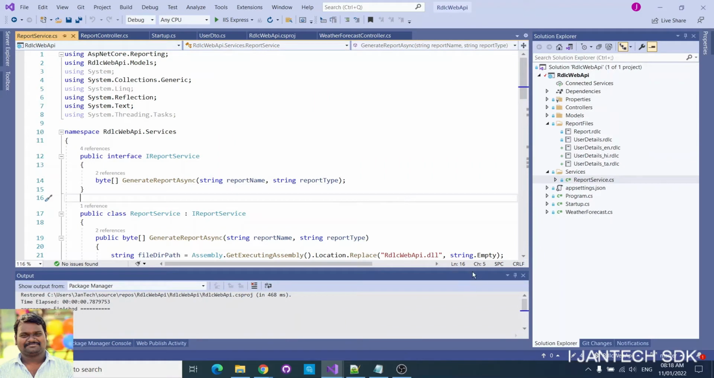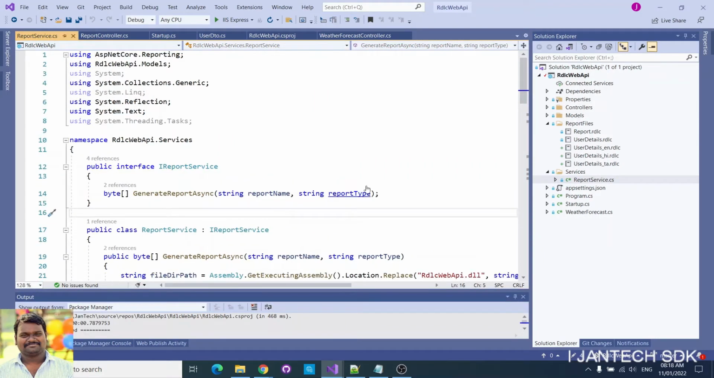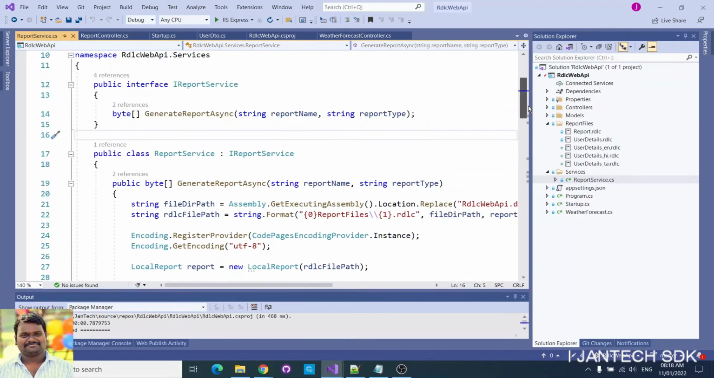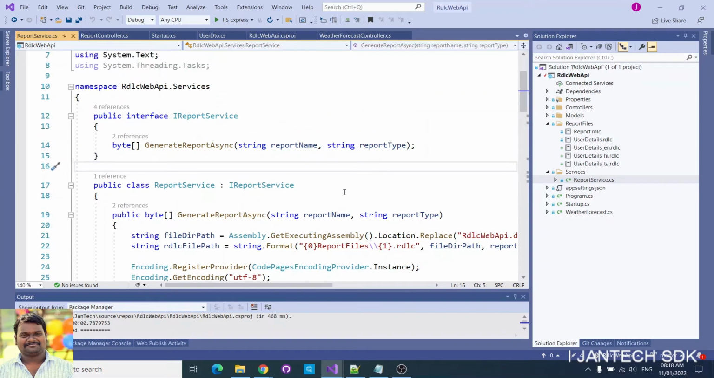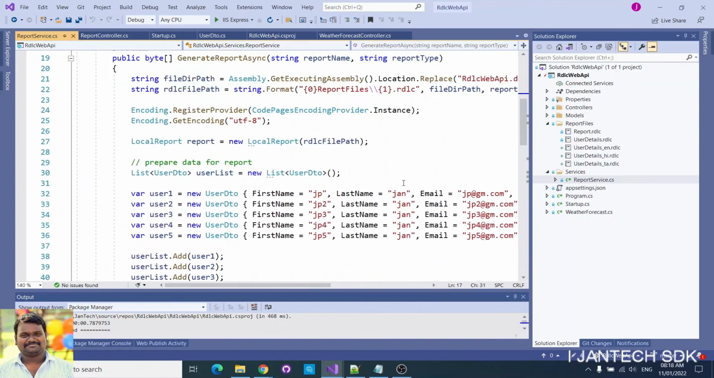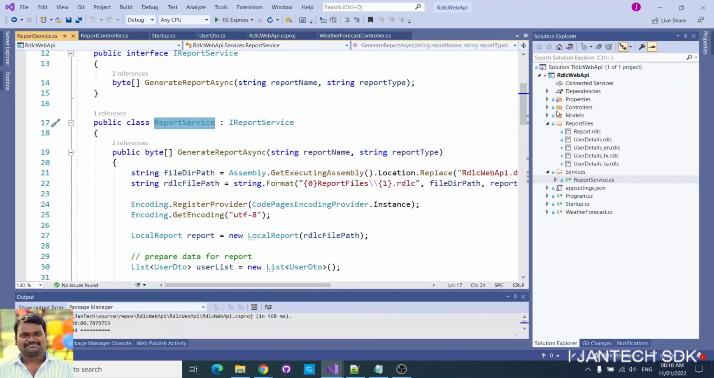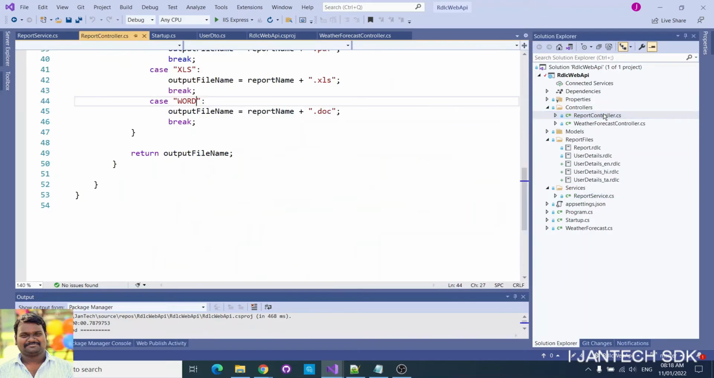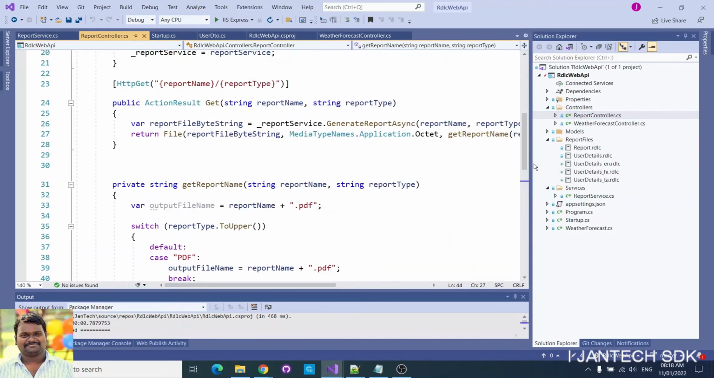Now move on to the code. Here we have this report name, right? In this report name we have to specify that. That is the only part that we have to do here. I believe we don't need to change anything else here. Let it be. We will go to the report controller, where we will have this place.